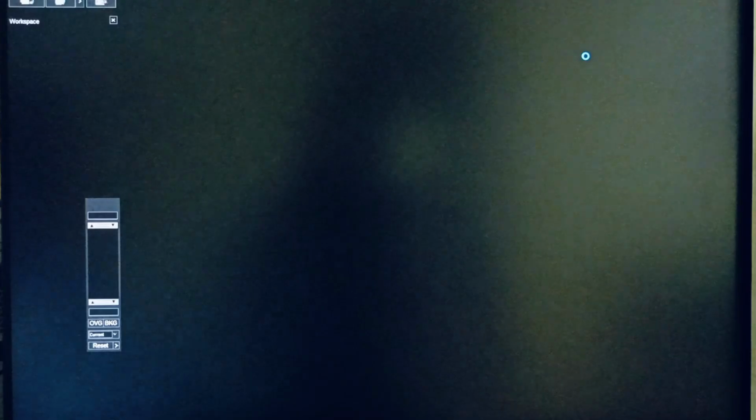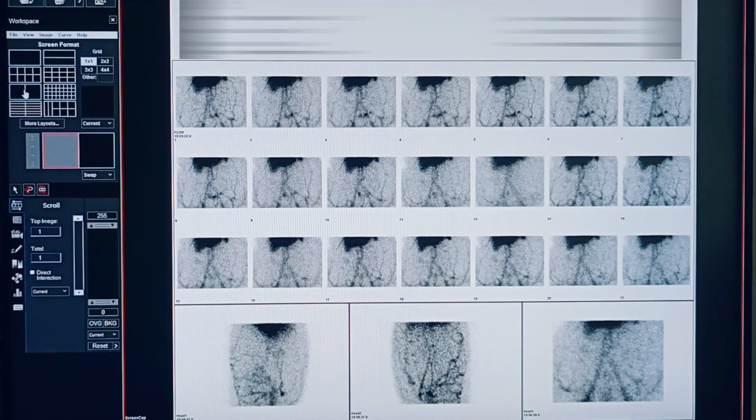If you want to see, you can see this image, right?